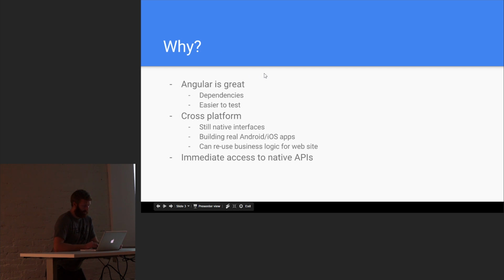So why use NativeScript? I've been doing Angular for the last year and I've really enjoyed it. Angular is great. It really makes dependency injection easy, and I'll kind of show that later in a demo. And I really think it makes it a lot easier to test as well. It's cross-platform, so you write it once, it runs on both platforms, but you still get the native interfaces, so it really feels like you're in a truly native app. And you actually are building real Android and iOS apps.